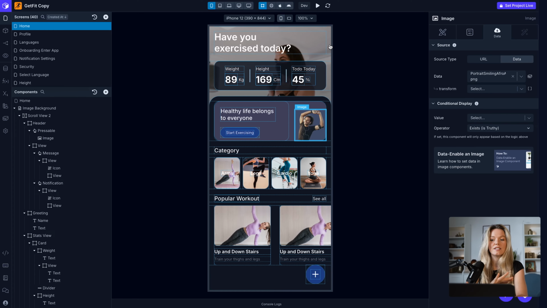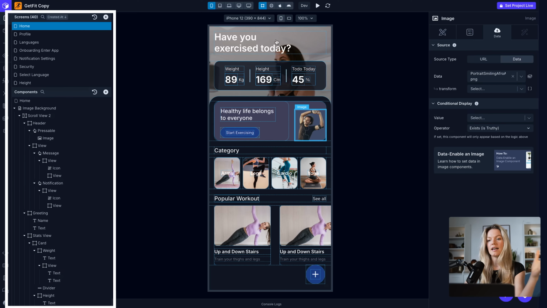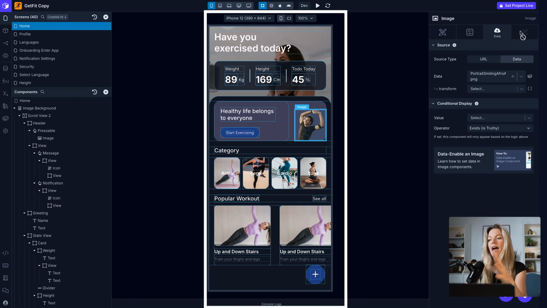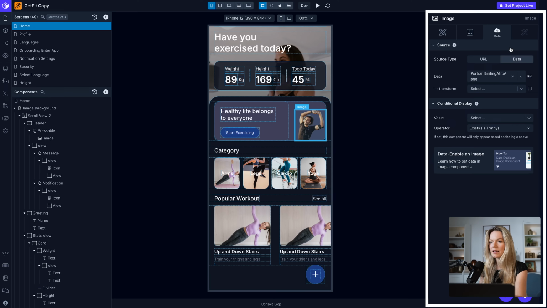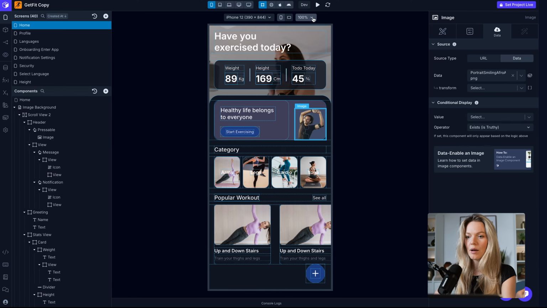Here on this page is an untouched version of the template. So I haven't done anything to this. I have my layers panel on the left-hand side, my visual design in the center, and then my design panel and data panel on the right-hand side. I'm gonna go ahead right away and shrink this down to 75% view so that I can see the entire screen.